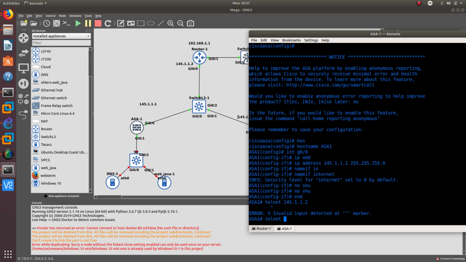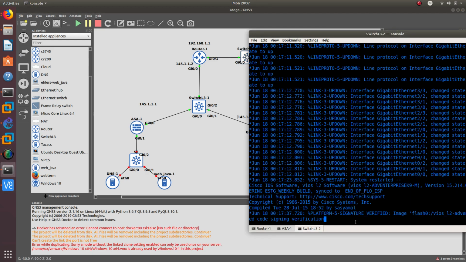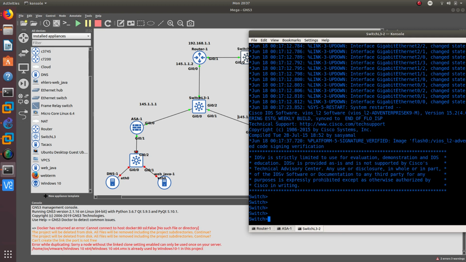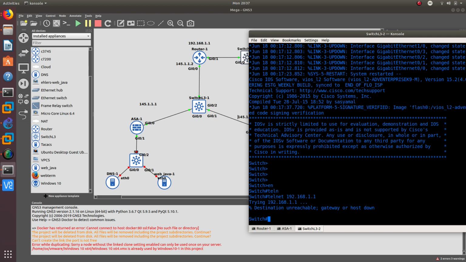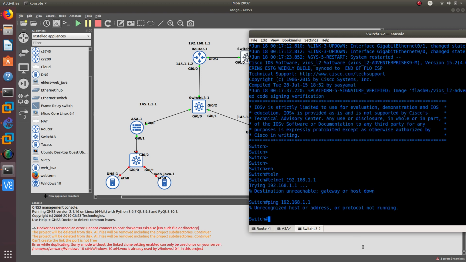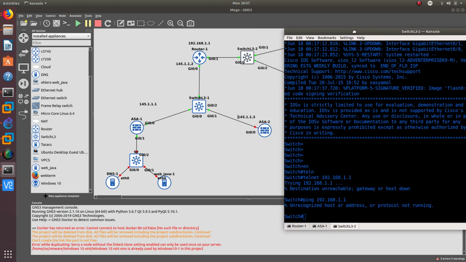What if we do it from the switch then? Are we able to do it from the switch, even though we don't have anything configured? Telnet 192.168.1.1. So we're not able to do that. Can we ping 192.168.1.1? Okay, so this is not working either on the switch because we have not configured the VLAN with an IP address.